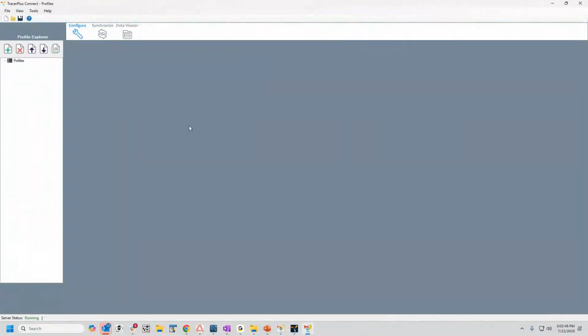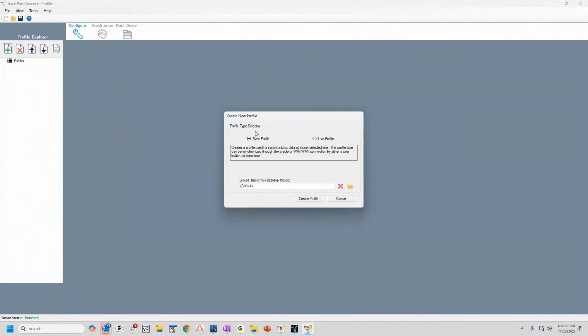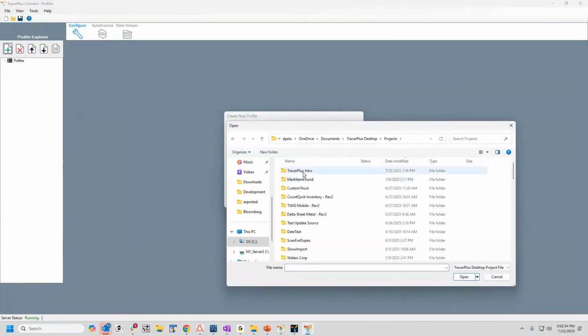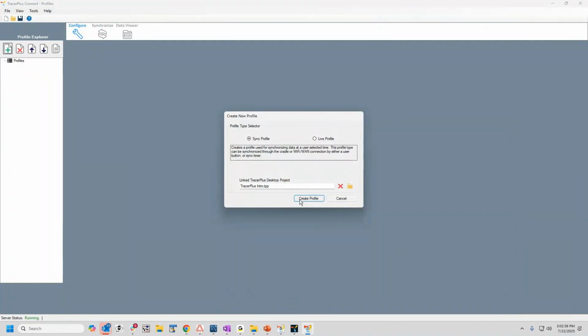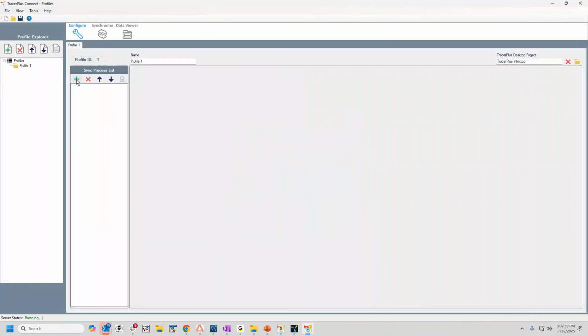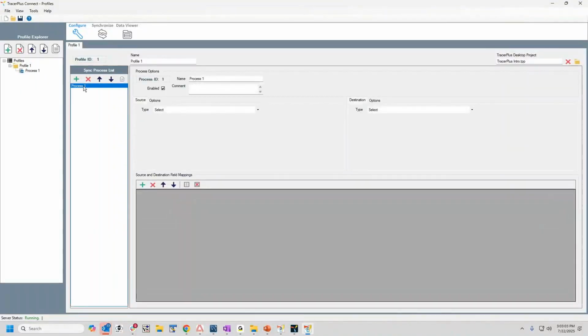For example, if I were to create a new project and create a new profile, I'm going to create a sync profile, and maybe I want to link it to this project I just created. TracerPlus Intro. So if I do that, there's the groupings of sync processes. Each individual sync process is driven by a source of data being pushed to a destination.